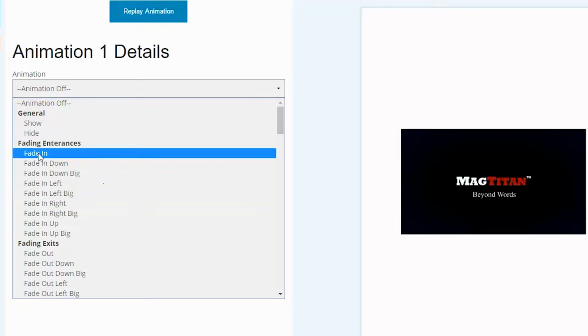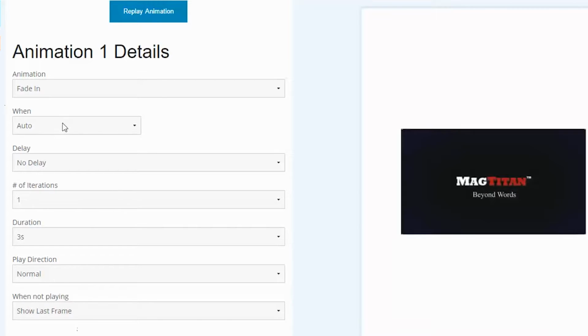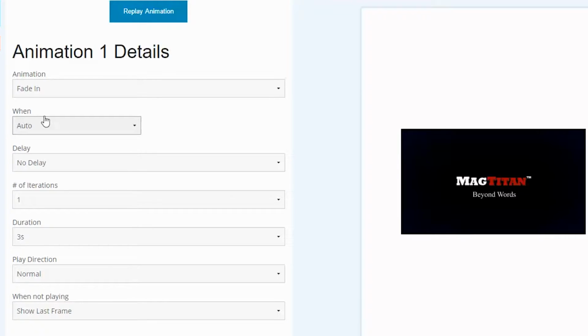So I'm just gonna do a fade in for now, and now we have a few more options here. It can be auto, which means that it'll be triggered by time. So either right at the beginning, or if we set any delay, then it'll be triggered later on. Or we can trigger it by clicking on a different element.